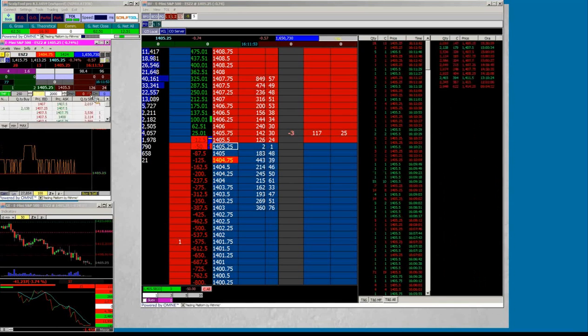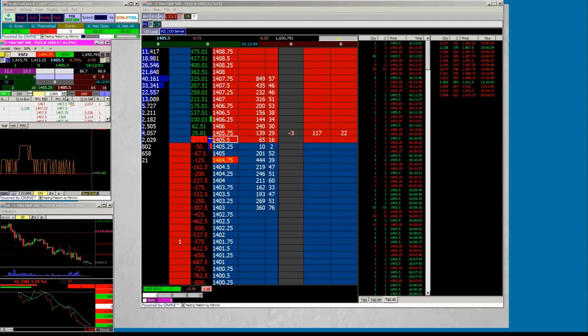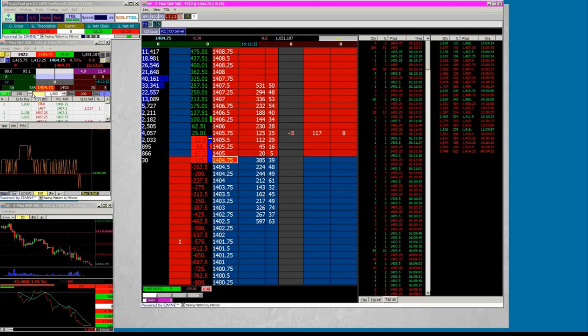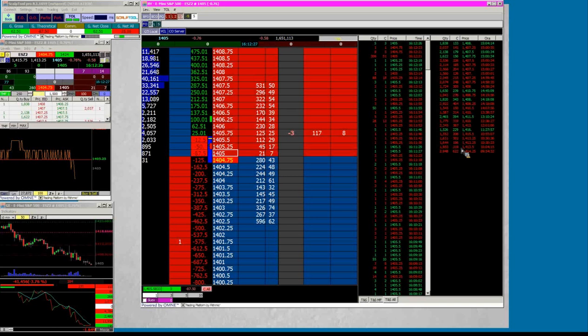So here's our 2,000 lots. You can use the incremental button over here to use the arrows and change it that way. So now here I've dropped it down to 1,500. Here's all orders larger than 1,500 lots. So you can go through and with each market that you're watching, see what is by looking at this.